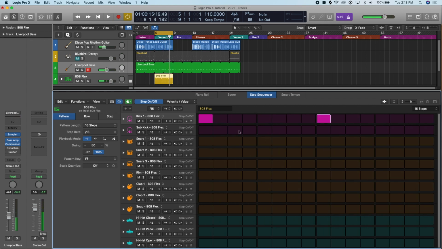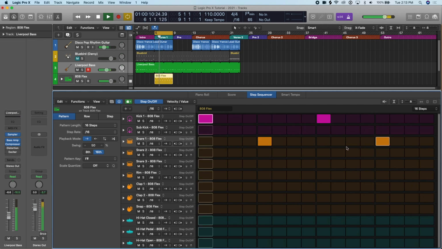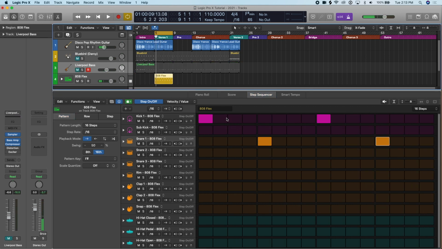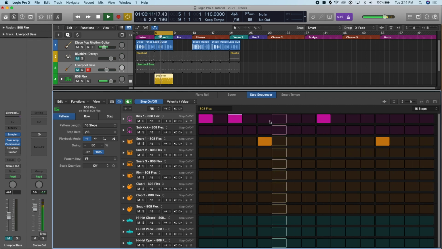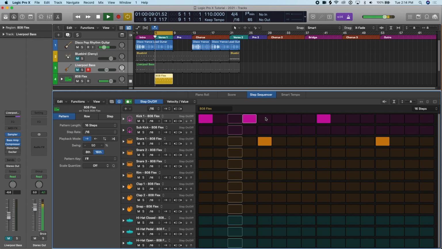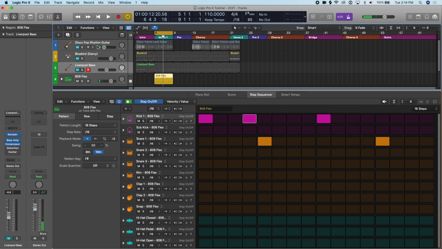Maybe a kick and snare pattern like this. Maybe kick more like kick snare. Or kick like this. And we can also just work on the beat by muting our guitar. Maybe turning off the click so it's not distracting by going up here.